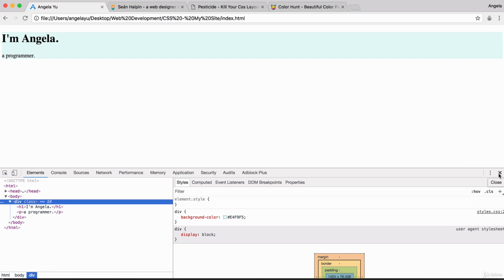Now the strange thing is, why does that div not go all the way to the end on the left and on the top?